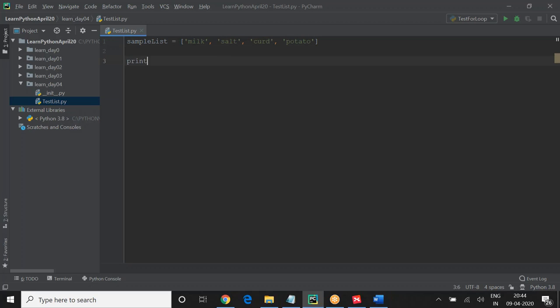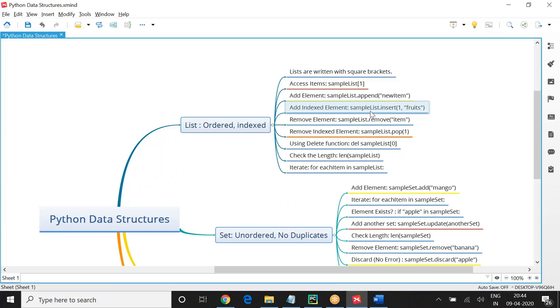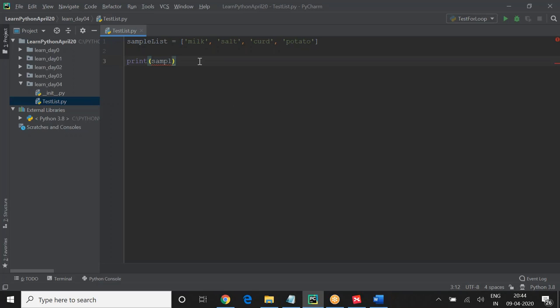How do you access the list? So print. How do you access the list? Sample. So go ahead and read the first line. Access item, sample list one. You can access the elements with the help of indexes. Correct. So index 0 is going to be milk, then index 1, index 2, index 3.